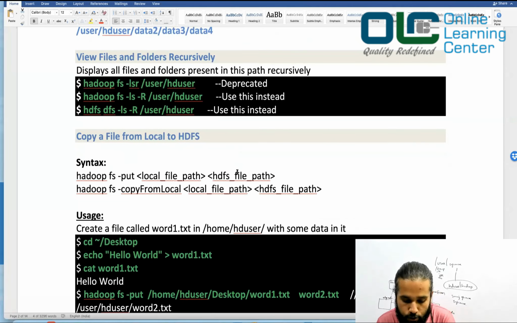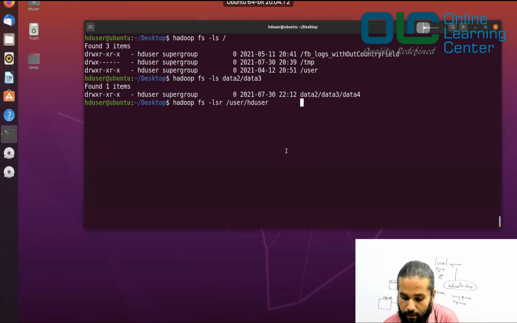Now you can also see the files and folders recursively. Okay, let's try to see that. Now look into this. You can say hadoop fs -lsr /user/sd/user. I used to say hadoop fs -ls, but I'm just using R, right? So I'm just using R. So let us try to do that. So I'm saying I give you the content of /user/sd/user.